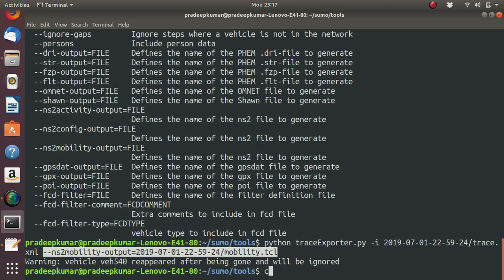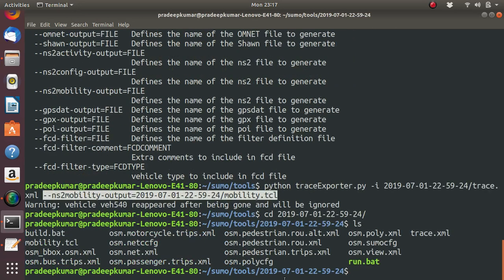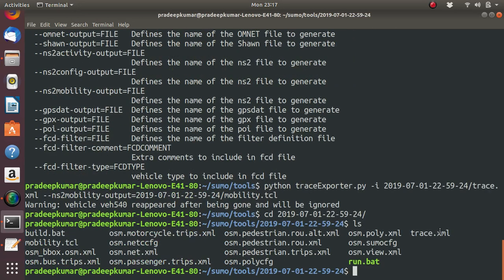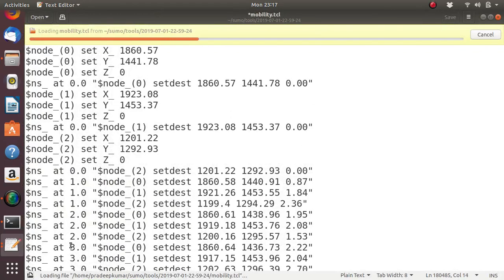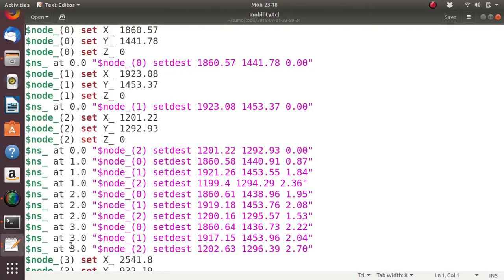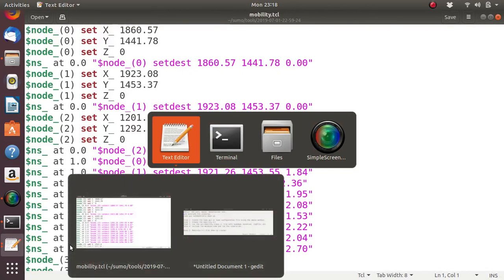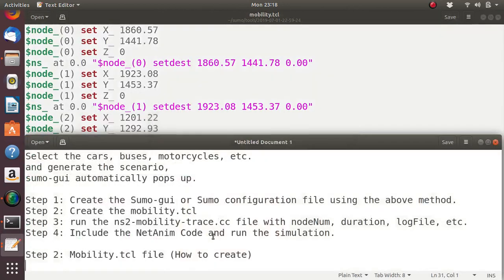Yes, now it's done. Now again I'll go inside the 2019 folder, and you can see I already got the trace.xml there. I have mobility.tcl. So gedit mobility.tcl. Again, this mobility.tcl will give the number of nodes. That's what we have done here. Now mobility.tcl is created.